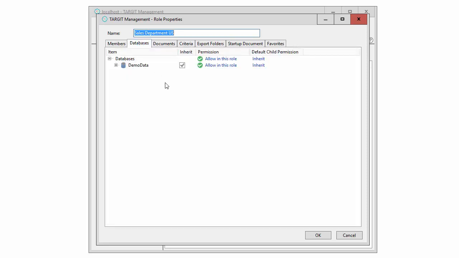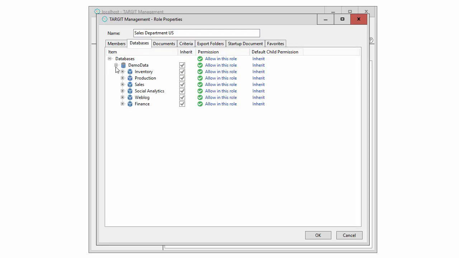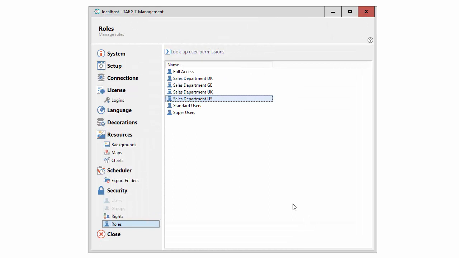And with regard to database access, let's have a look here. Maybe in this role, we would like to say that the members of this role should not have access to the production cube. So now you might think that Nils, in effect, does not have access to the production cube. But it turns out that he still does have access.